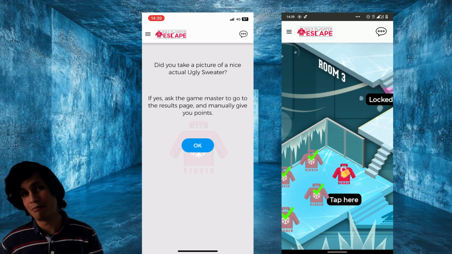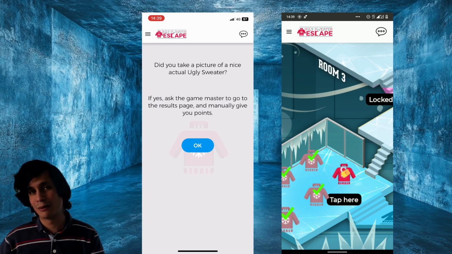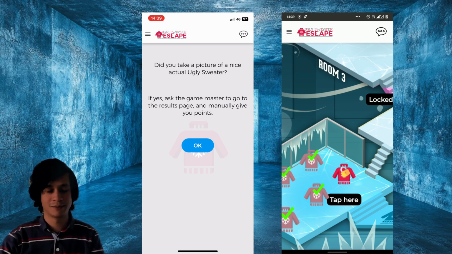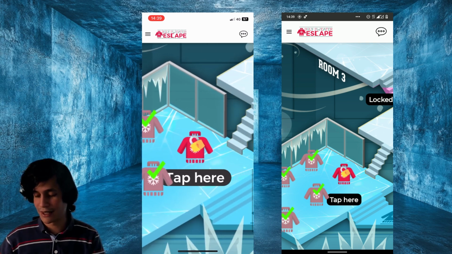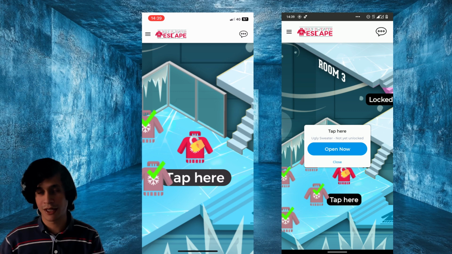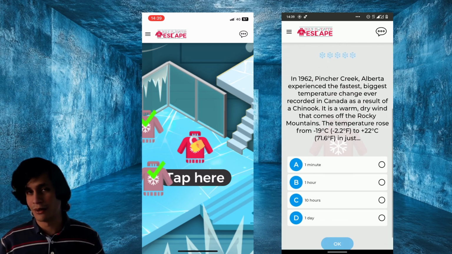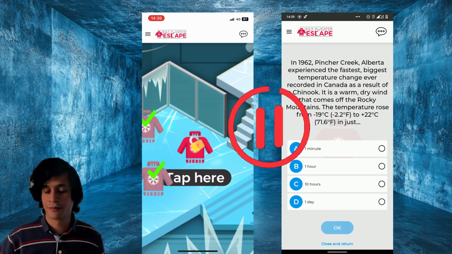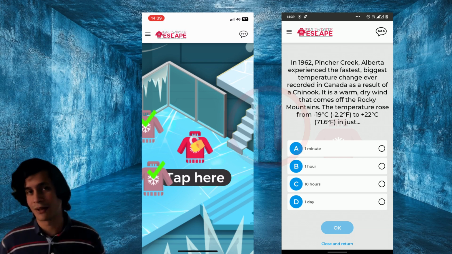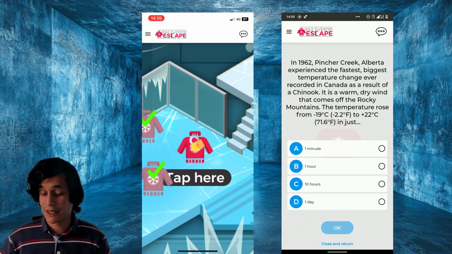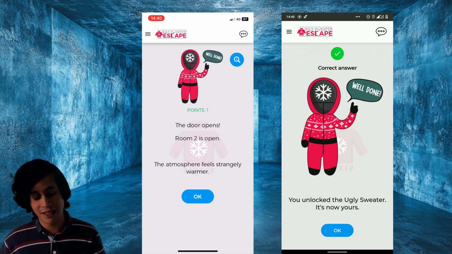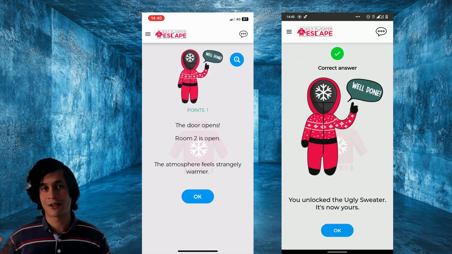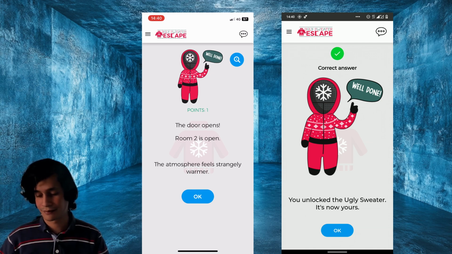Indeed, the game master can have access to all the pictures if they look in the result page, which we will see later. And there is only one ugly sweater needed to unlock the next room. Here is the quiz. You can pause now. So the correct answer for the faster change of temperature is 1 hour. Well done. And as you can see from the other device, the second room is unlocked.